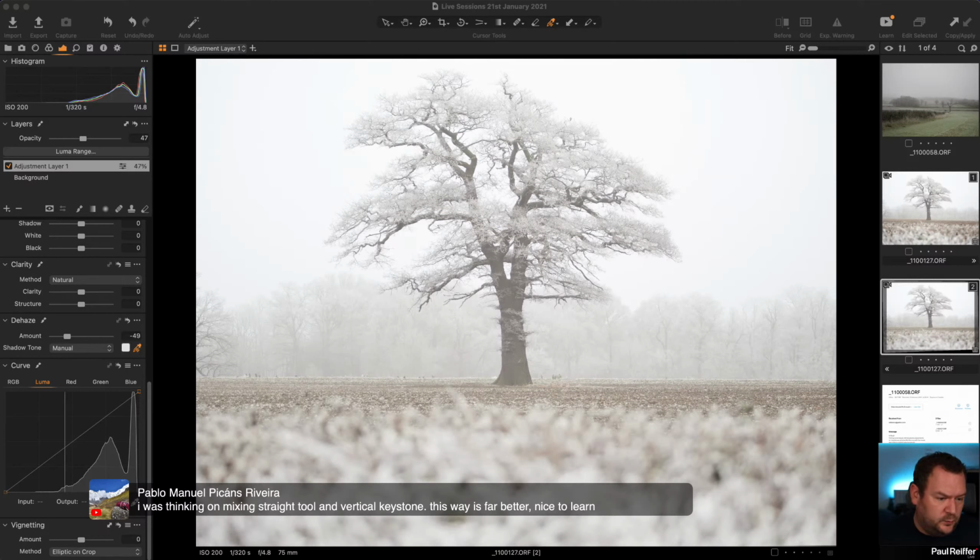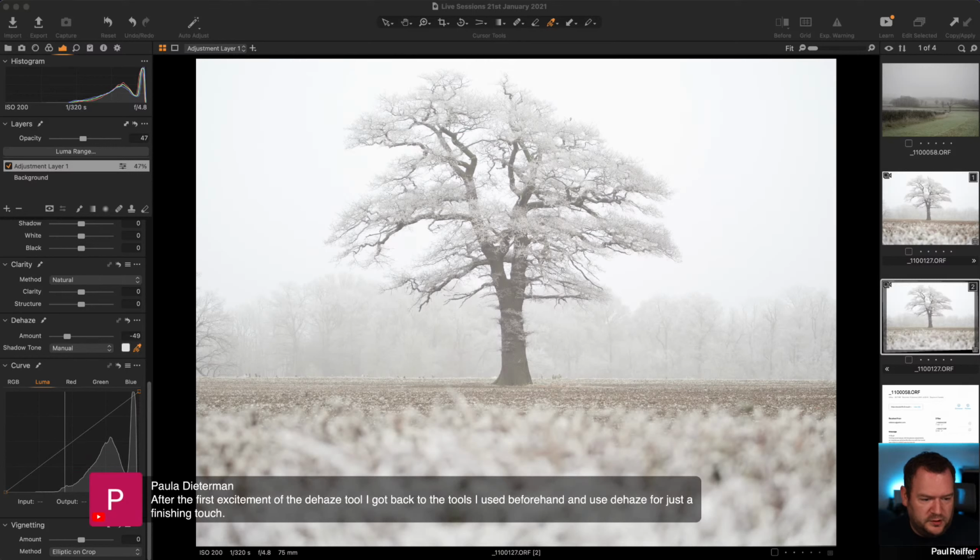So, and then where was the other one? Sorry, Paula, after the first excitement of the Dehaze tool, I got back to the tools I used beforehand and just use it for finishing touch. Yeah, so genuinely, and I'll go on to another image in a minute. I said this from the very beginning. If you're willing to put the time in and spend the effort and the energy in getting it right, you can do better than the Dehaze tool yourself through curves and clarity and levels changes and so on. And actually, Capture One will say that too. That's not a marketing cover up or anything.